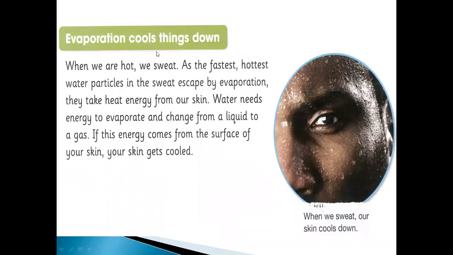Like this, evaporation cools things down. When we are hot, we sweat. When our body is hot, when we run or move fast, you can see on our face we have sweat. The fastest, hottest water particles in the sweat escape by evaporation. They take heat energy from our skin.